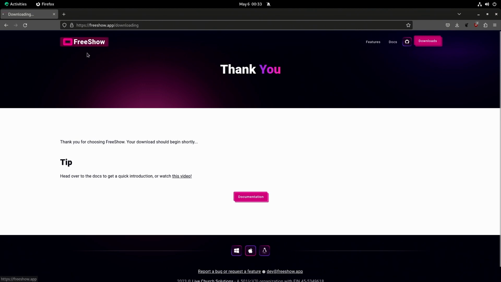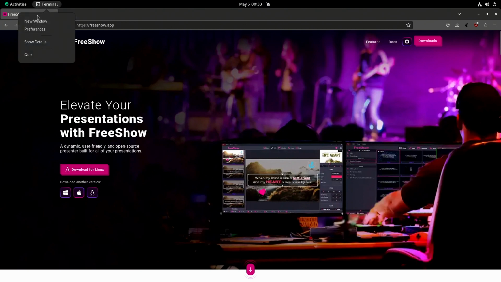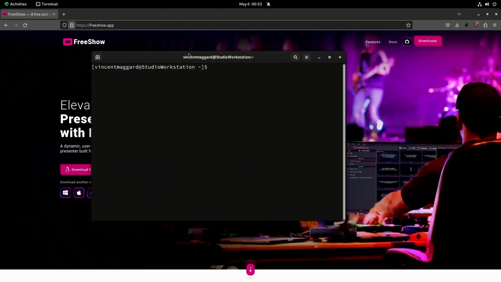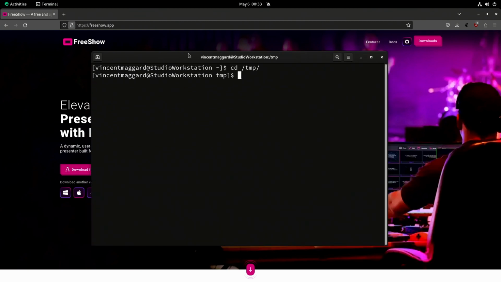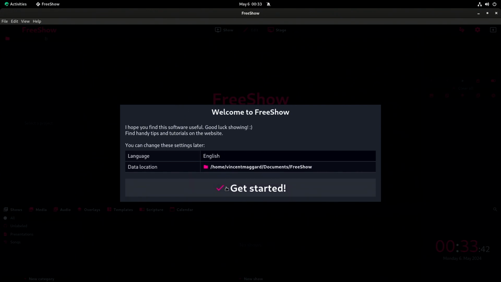So I'm on the website here, and you can click this download button and it will download it. I've already done that. So if we open a terminal, we can do something with it. It's just giving us an AppImage. On most Linux distributions, this works out of the box. So we will run FreeShow. Let's see how it works. And there we go. It's good to see that it will run on Rocky.